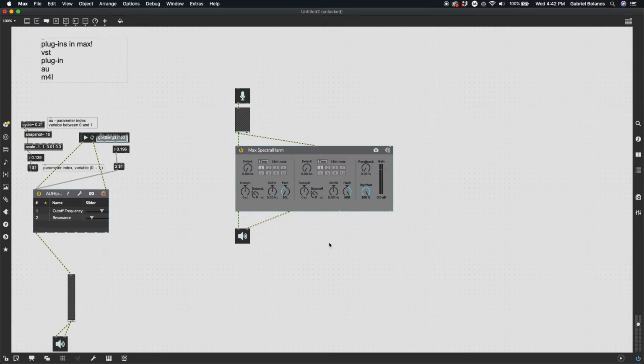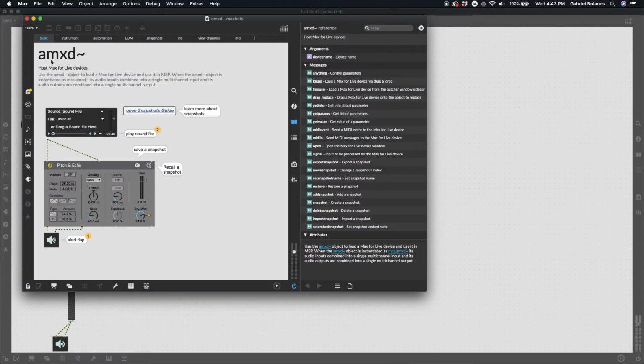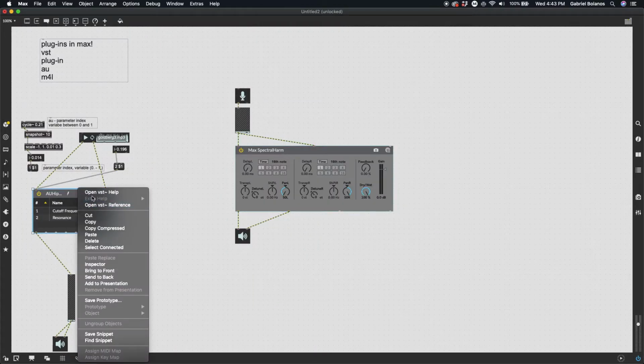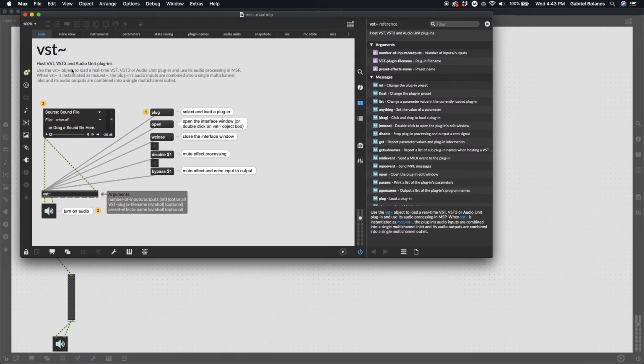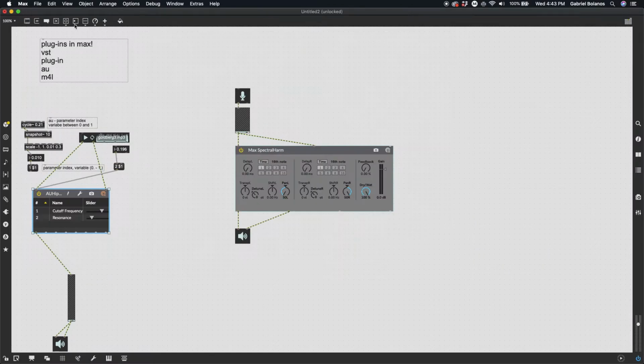Now, one of the issues with AUs or plugins is that if you were to open the help file, it only gives you information on the objects that host the plugins. The AMXD will host Max for Live devices, right? This VST tilde will host audio plugins. So you don't get a lot of information as to what the different parameters of the effect are. This takes a little bit of experimentation and fine-tuning. But in this case, we can kind of figure it out.